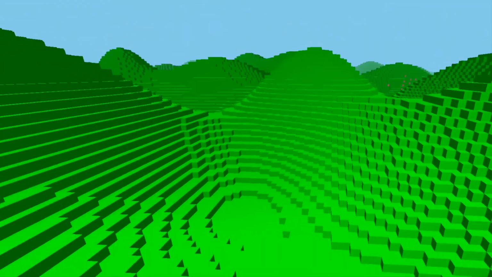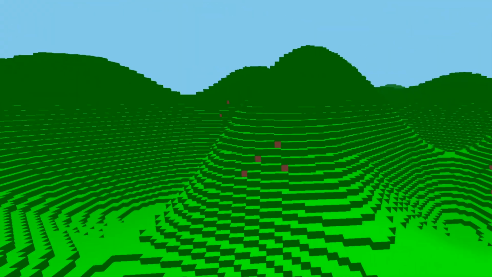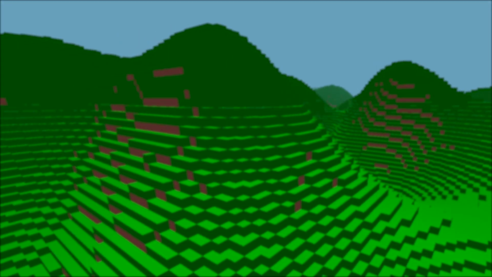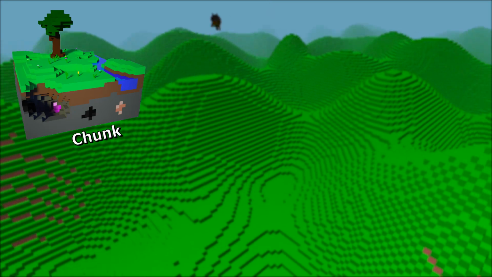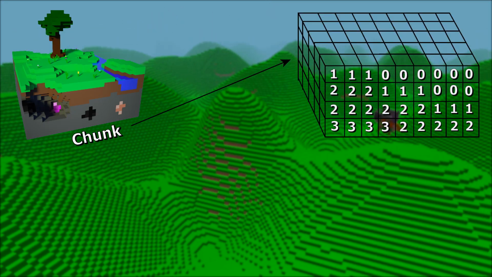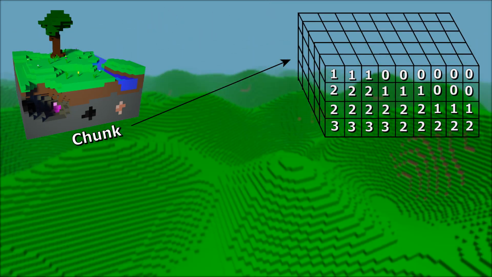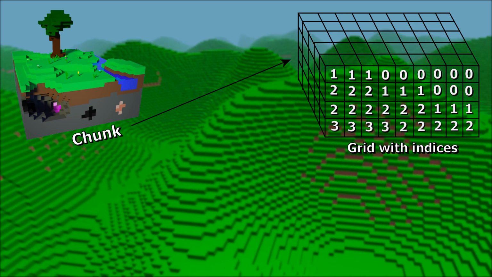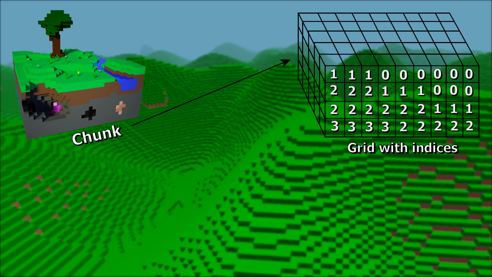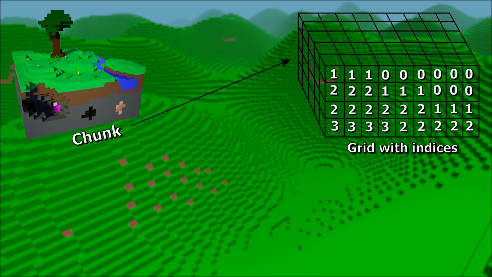It is way too smooth, too regular. We need to improve it. But how is it generated in the first place? A chunk is made of two things. Its grid, which is just a 32x32x256 huge list of values between 0 and 255, representing the ID of the blocks.